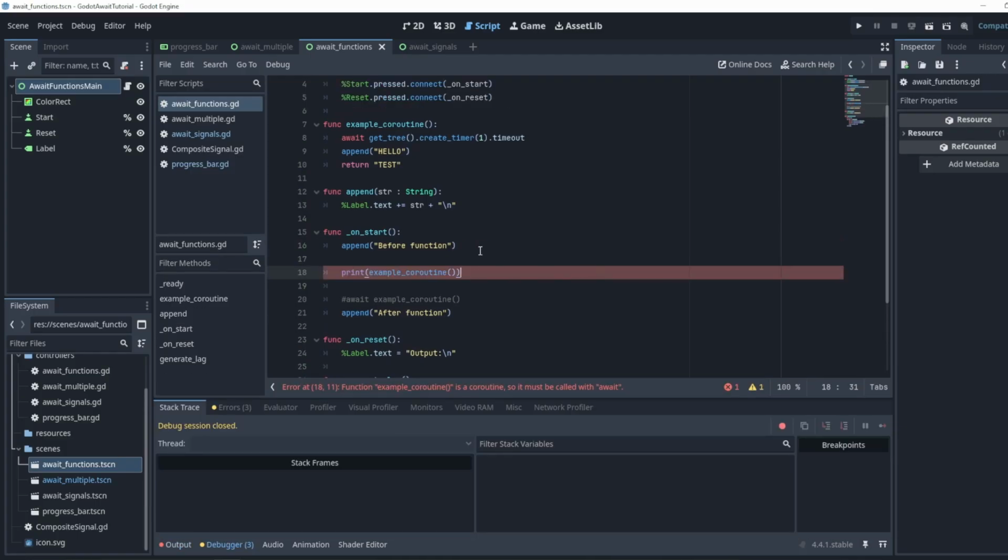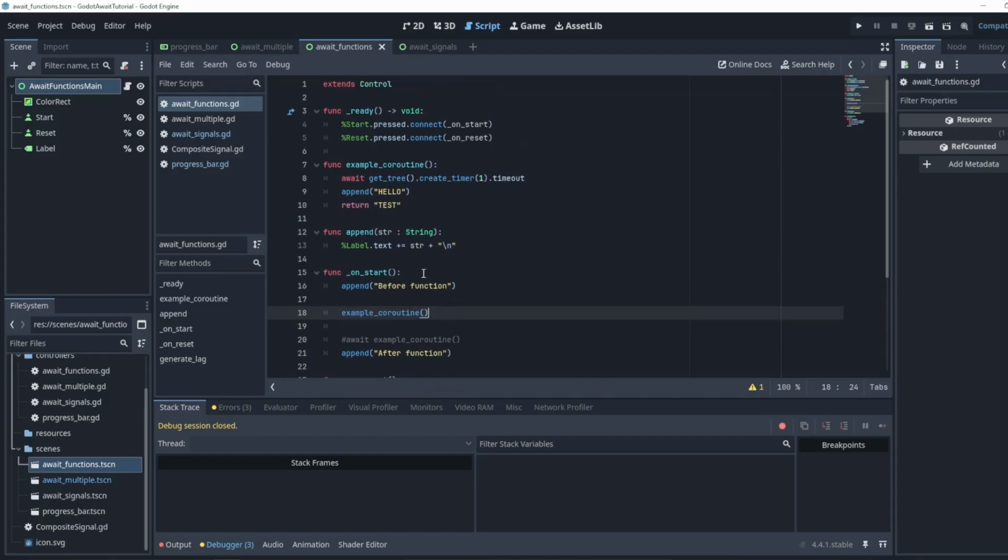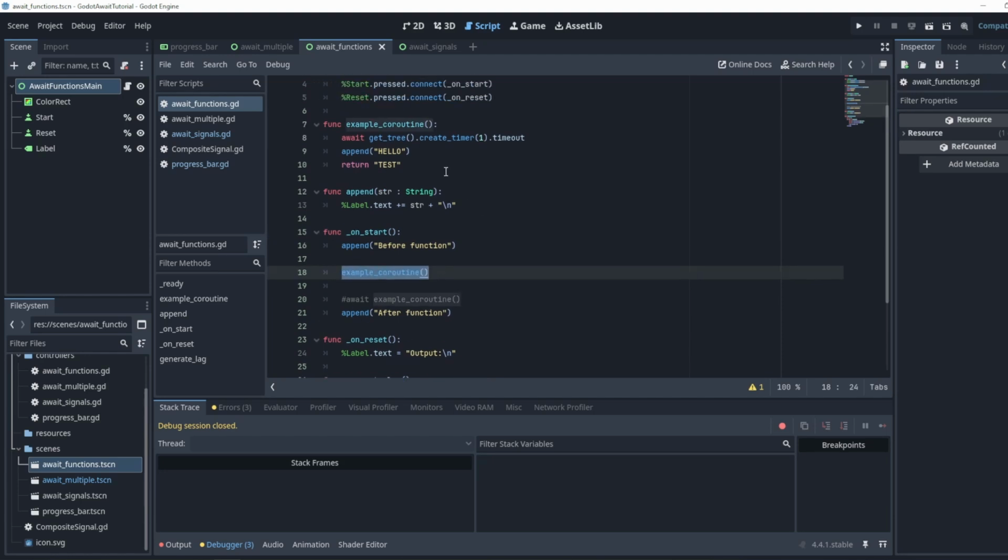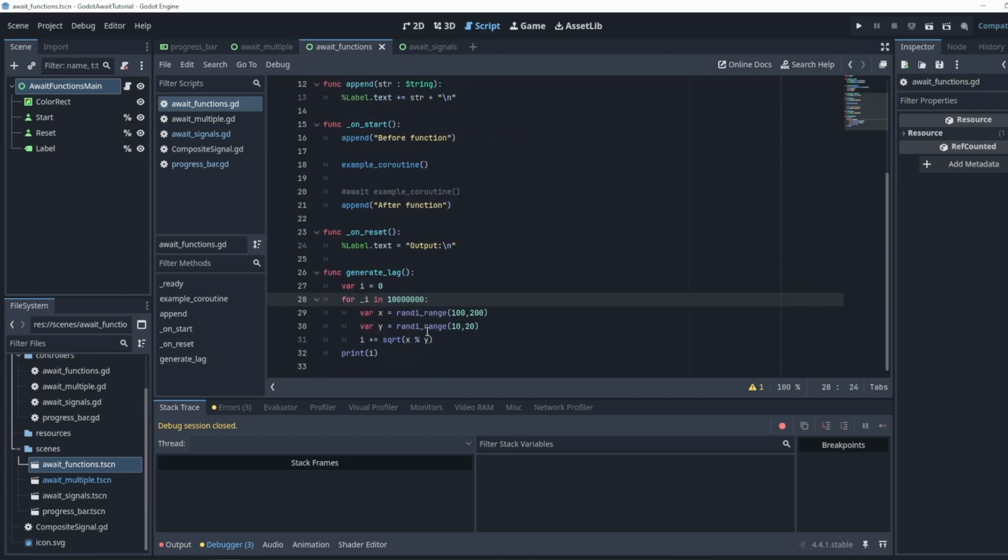Note that if we are using the return value of the function in any way, the function must be awaited. As you can see here, Godot itself is preventing us from writing code like this. We have to put an await here. If you do want the function to run as a coroutine, it has to be called by itself on its own line. Now let's introduce this function, generate lag.